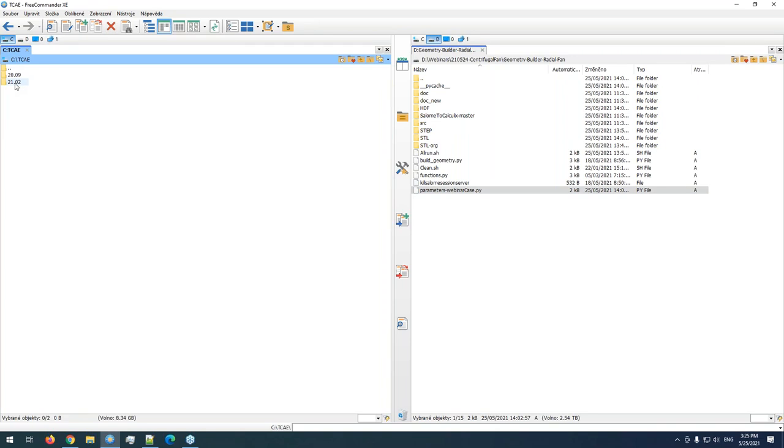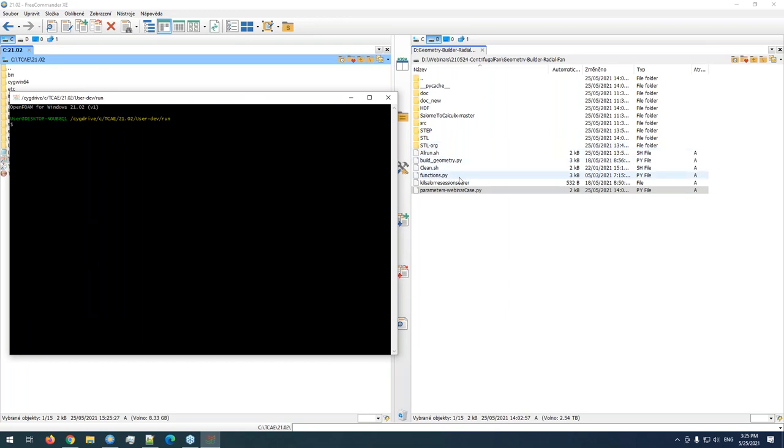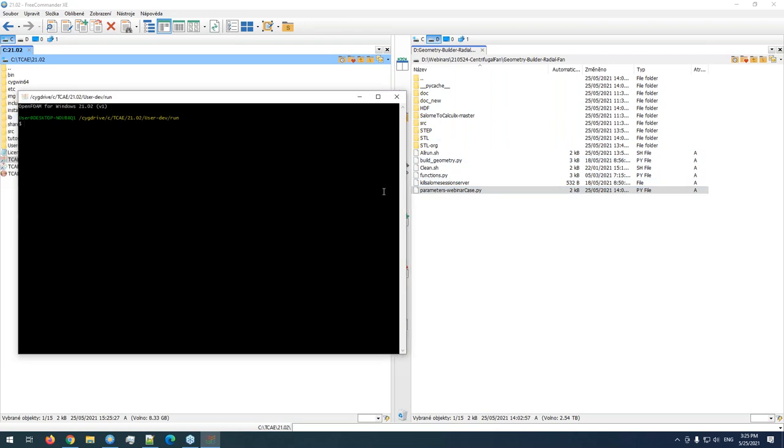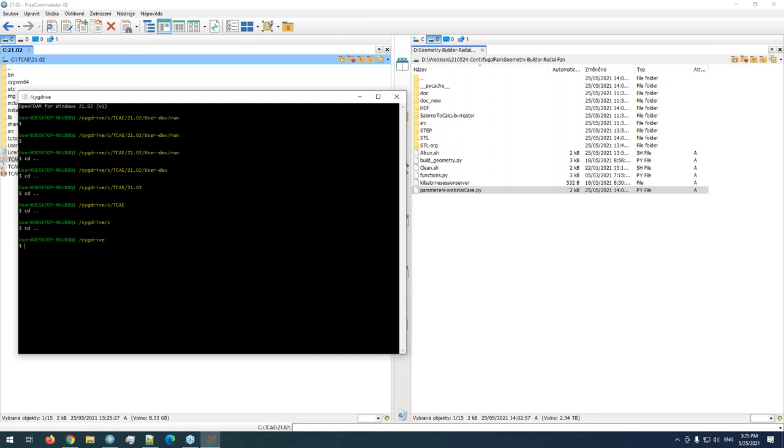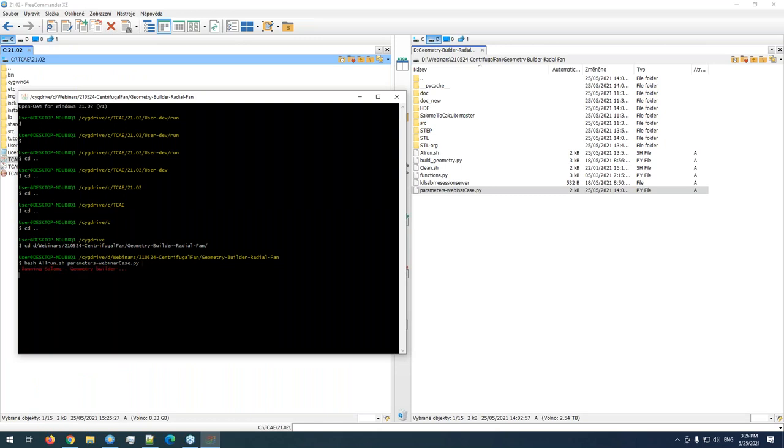I hope I will be able to run it from scratch. So I will go to the current version of TCAE, and for this geometry generation I will open the shell, the command line, using which I can run a base script which triggers all the steps needed to create the geometry with our Salome script. Let me quickly do that. Trust me that it works. I will locate our case, which is on the D drive, webinars, Centrifugal Fan and Geometry Builder. Now I will run the base script, which simply calls Salome with the proper script, and I will provide as the input parameter the Python file with the parameters, which I have shown here. And I hope that's all.